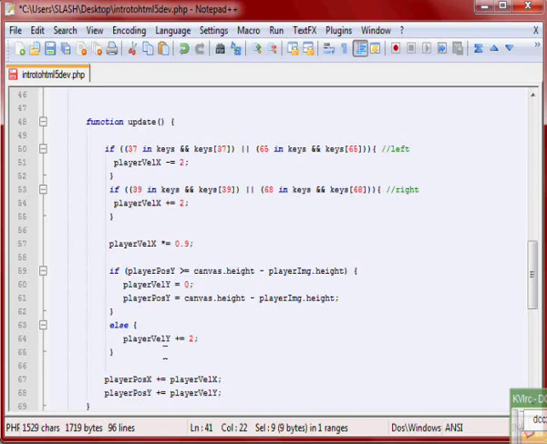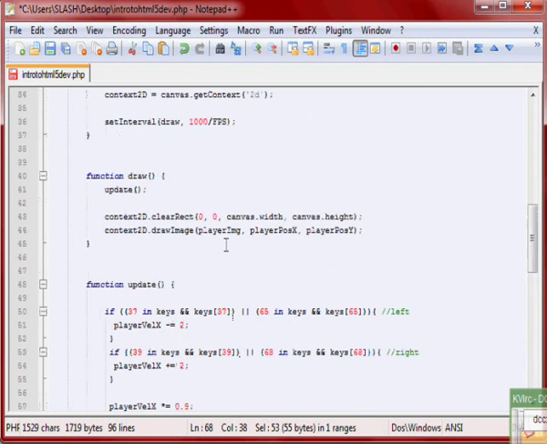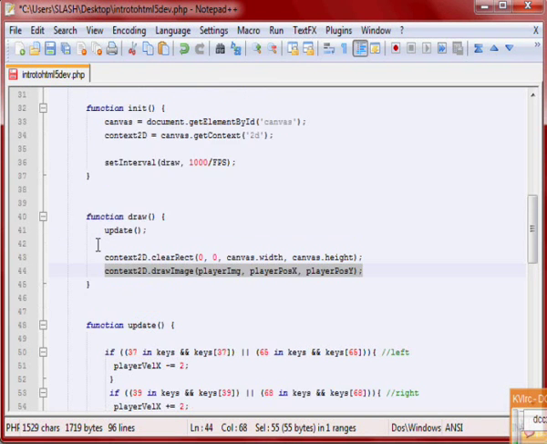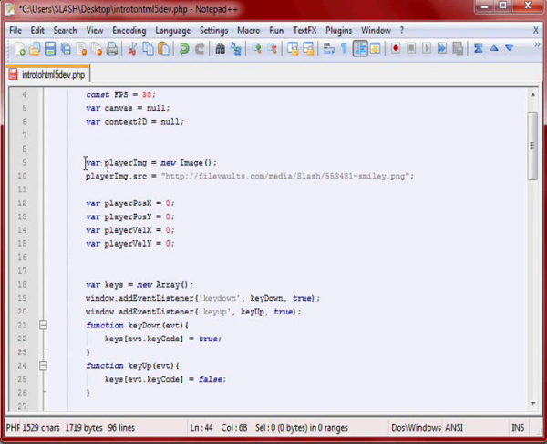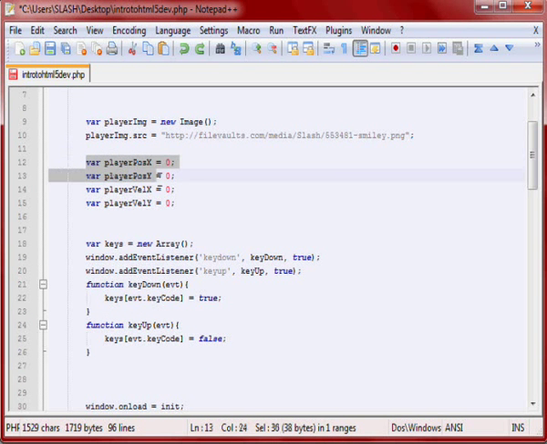So all this comes down to setting the player's position, and here it draws the image based on the player's position. But first it needs to clear the screen before drawing, or else it will just be a big smudge of weirdness. So to draw the image, it needs to have the image object started and set the source to the URL of the image, or if it was in the right relative folder you could just have something like that, but in this case it doesn't. And we've got the player position and velocity variables set here, initialized.